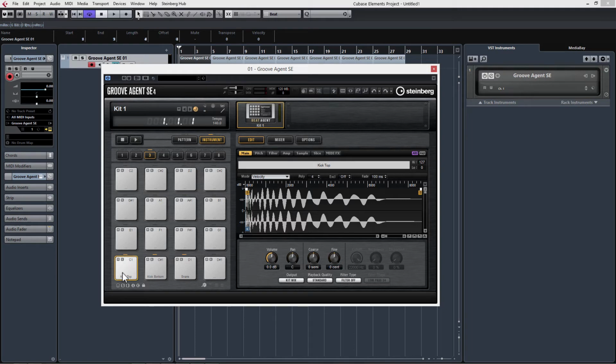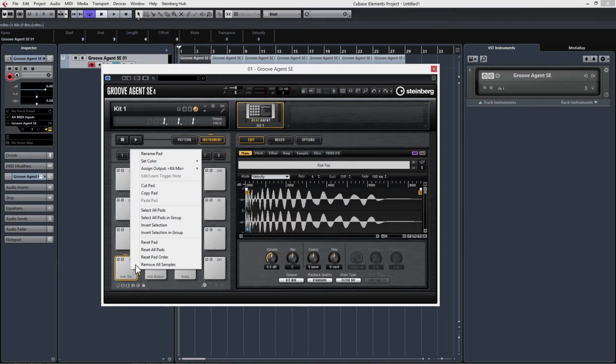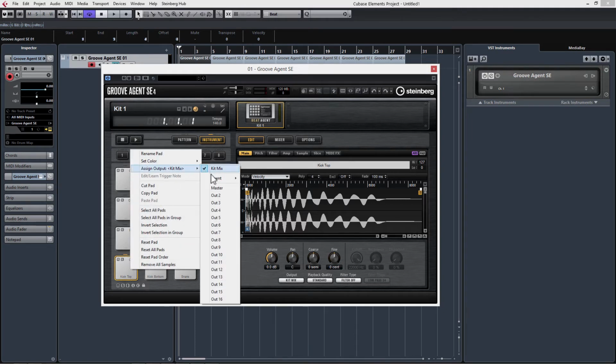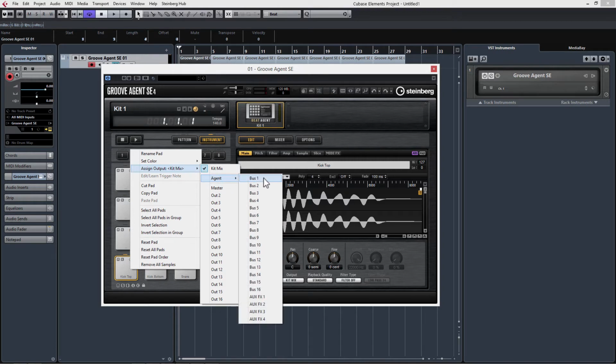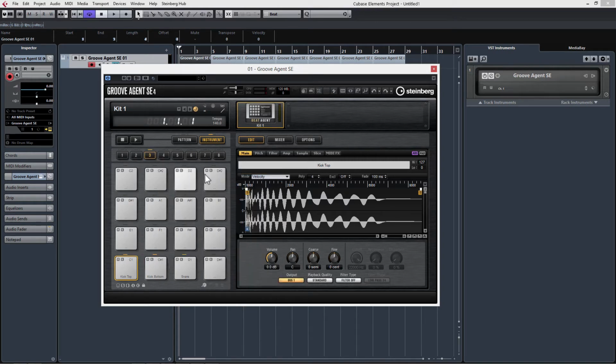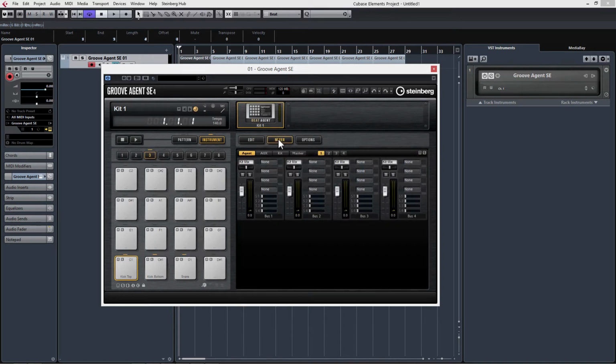So I'm going to go over to kick top, right click, choose Assign Output, and choose Agent +1. Then we're going to go over here to our mixer, and in this first kit mix here, our kick top is going to be there.